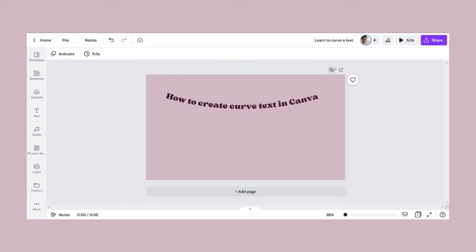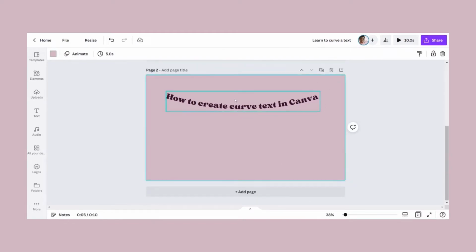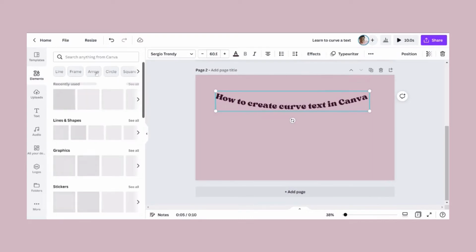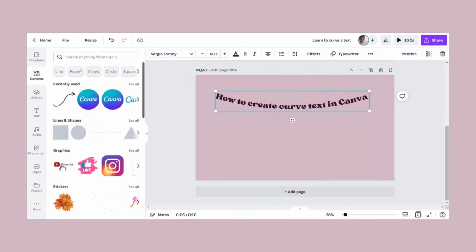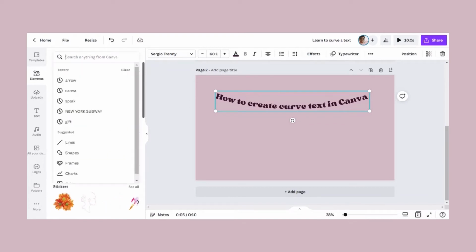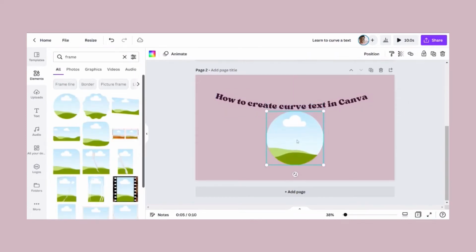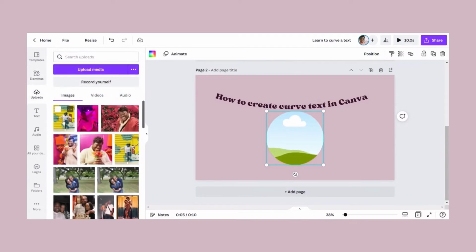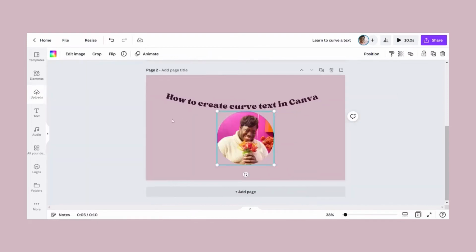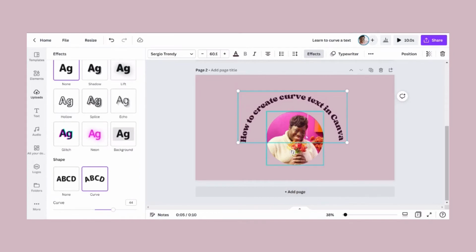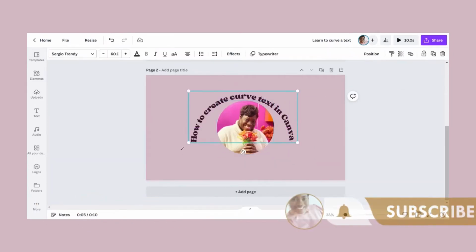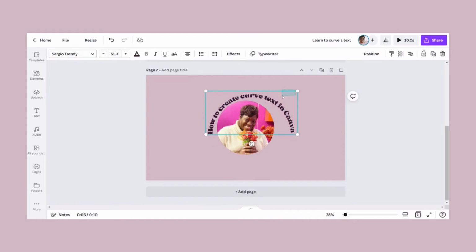And I'm going to also create just a quick and easy graphic that you can create for yourself. So I'm going to go here and add an image. I'm going to go to elements, add a frame, click a circle, and then go into my uploads. I have a lot of photos here, and I'm going to go back to effects and change the curve text, and it's like this. So you can see how you can play around with the curve text with your other design elements such as photos.